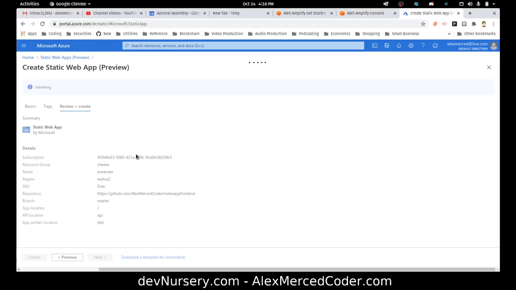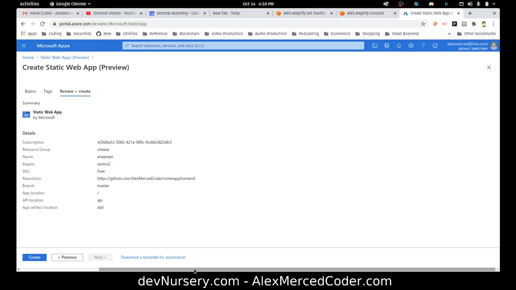So this is not quite as simple as AWS Amplify, which is actually pretty almost like using Netlify. Although I don't trust the transparency in the pricing of either of these. Let's see here. Cool, so static websites preview. Create. Deploy deployment to resource group cheese. So it's doing that. Submitting the deployment template.